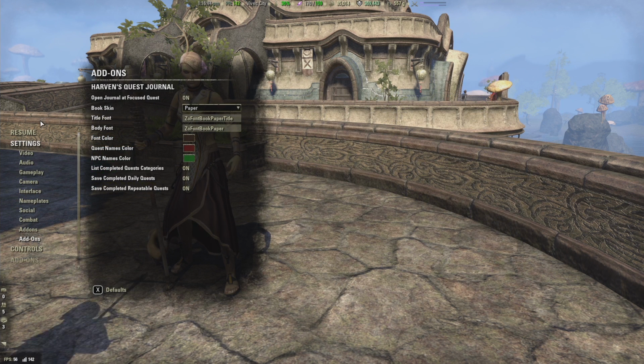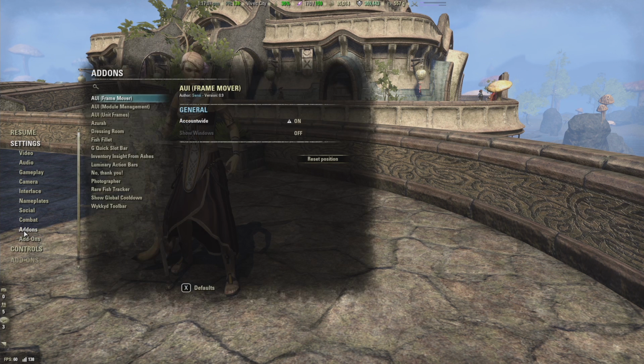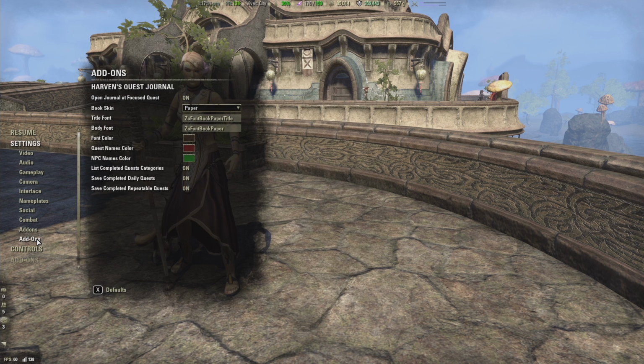Next up, you're going to go into your settings and go into add-ons. Now, you're probably wondering why this isn't with the rest of your add-ons. This is because Harven has a whole bunch of add-ons. He makes a crazy amount of add-ons for ESO, so he has all of his add-ons use this add-ons settings. He does actually have another add-on that will add Harven's Quest Journal to your regular add-ons list here under settings if you prefer to do that. I just keep it separate.